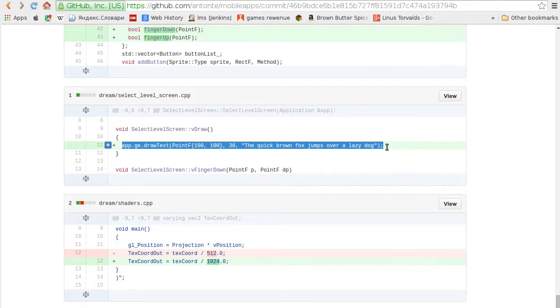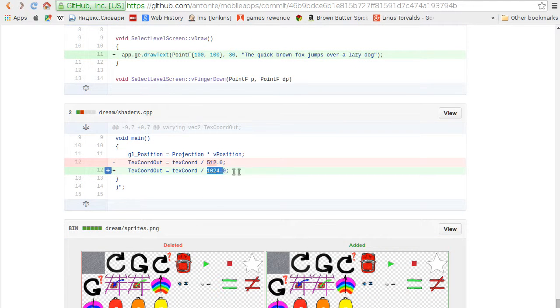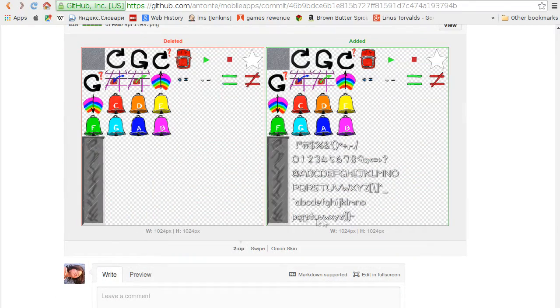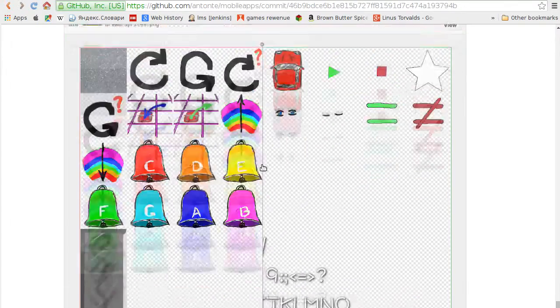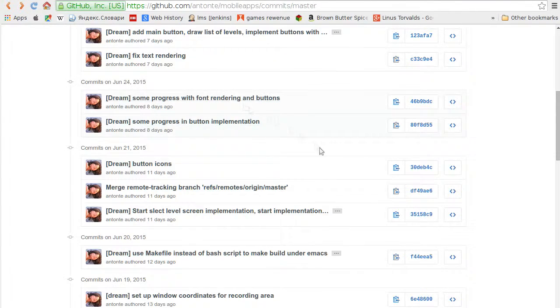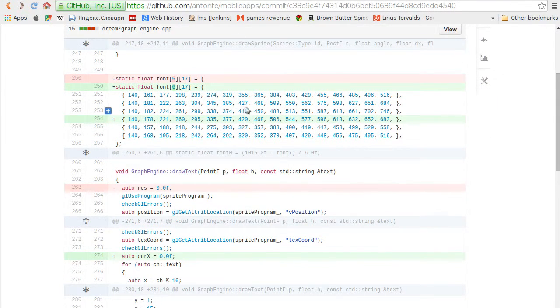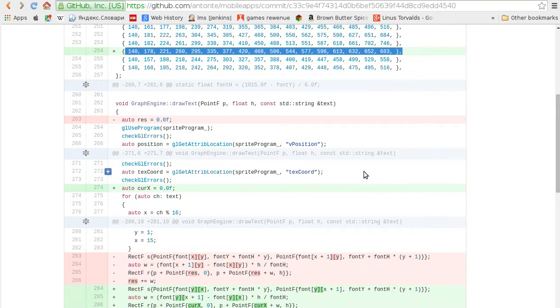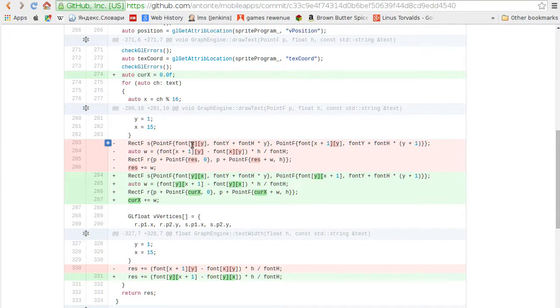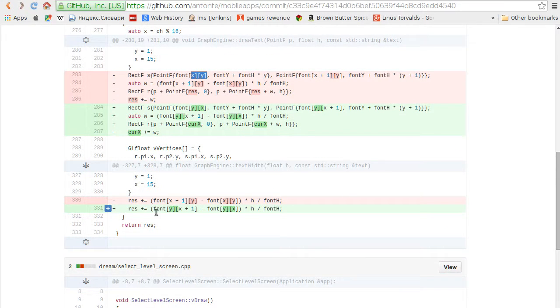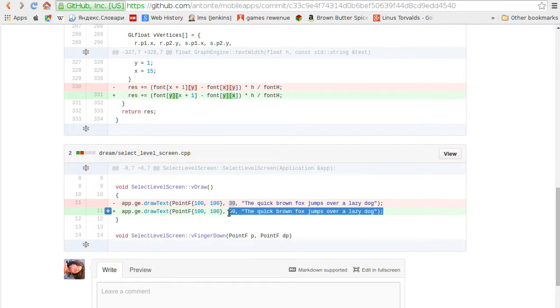I was also testing font rendering, quick brown fox jumps over a lazy dog, and here's a fix for the 0.5 constant. There is a new font here. Okay, so there is a fix for text rendering, it should have 6 rows instead of 5, so I added the missing row. Also there are some bugs like X and Y things. Yeah, basically I messed up X and Y. Similar here. Make the font slightly bigger.